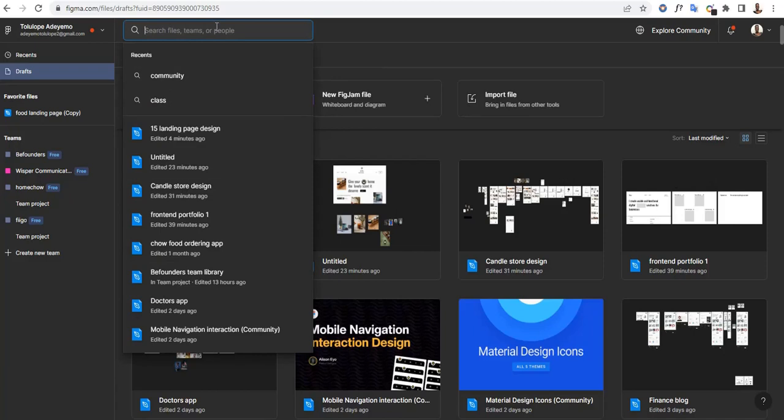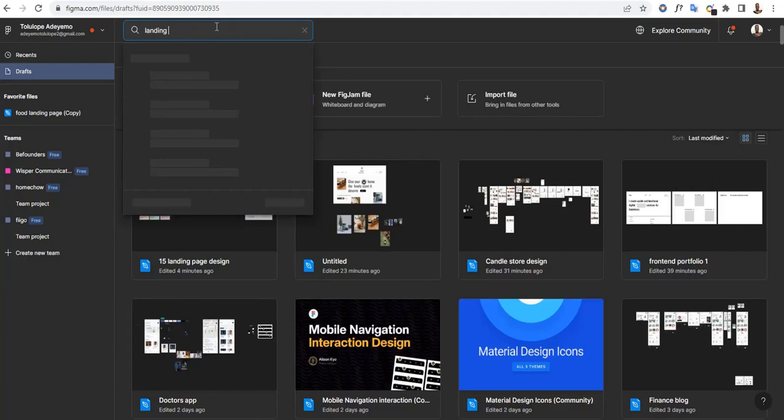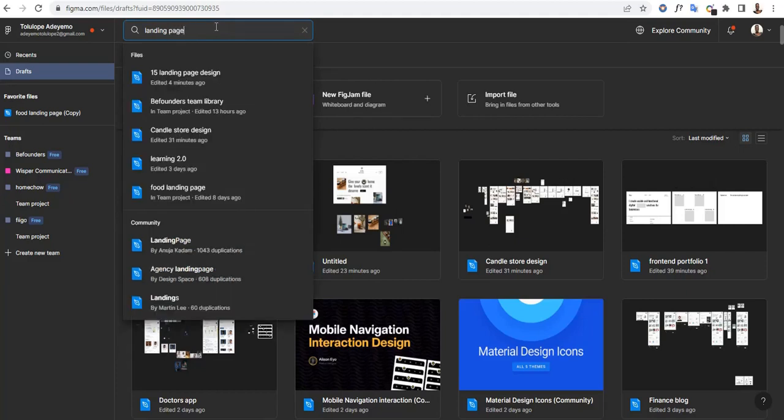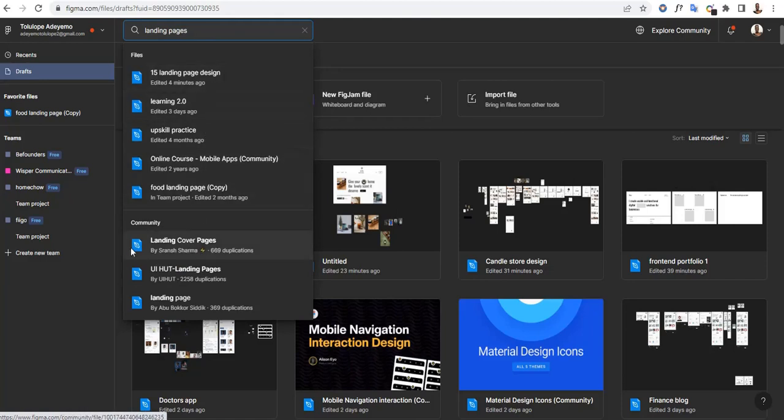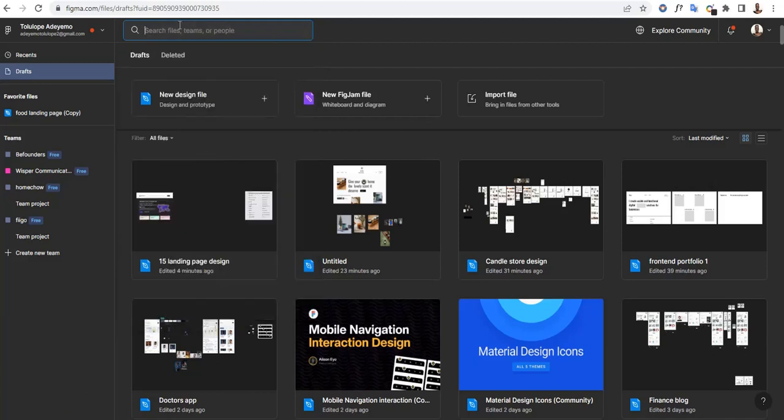So let me say landing pages, right? And you can see all the files that are landing pages, and you can see some from the community as well that I do not have, that I could just click on to look through. So this is how the search functions. Like cancel in here, and we're back.